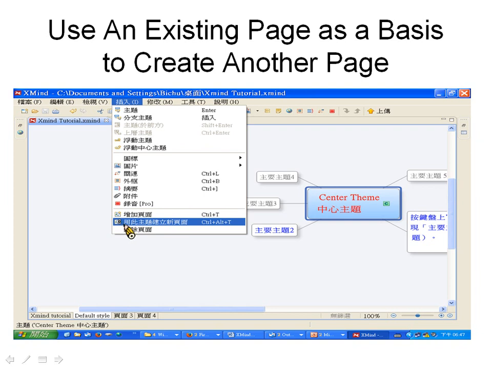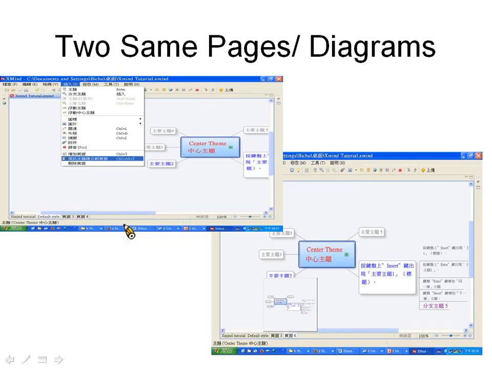So be sure that if you want to build upon your original or existing diagram, you need to choose this one. And after choosing this one, click on this. You will see that you will have another page created, and this page will look exactly like the page that you have already created. Therefore, you will have two pages that look exactly the same, and you can use this newly added one to build upon it.